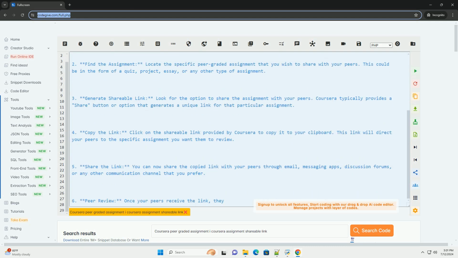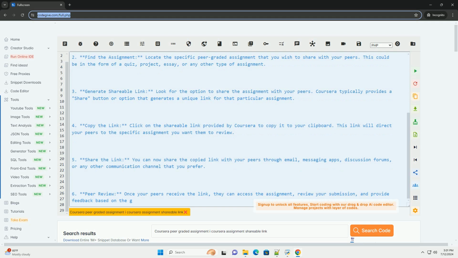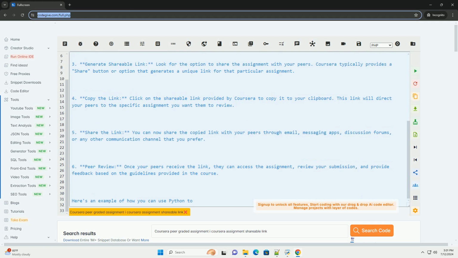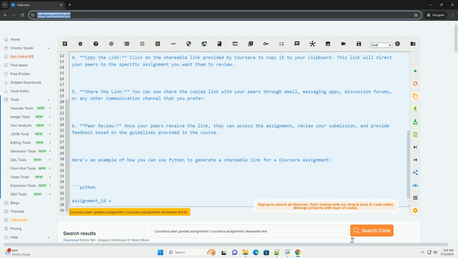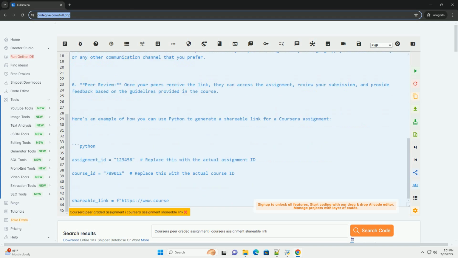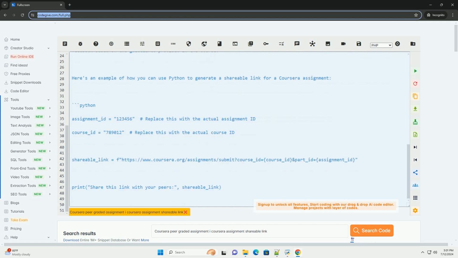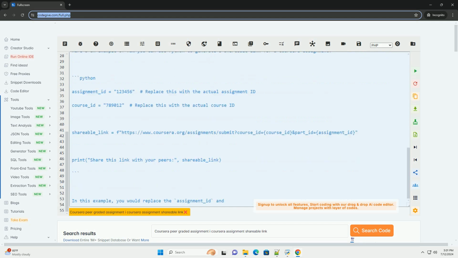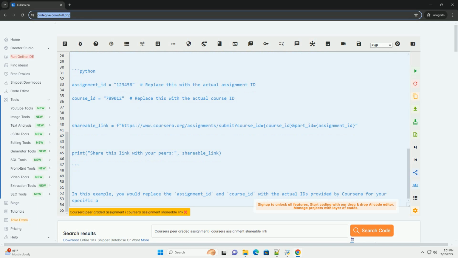1. Access the assignment. Begin by logging into your Coursera account and navigating to the course that contains the assignment you want to share. 2. Find the assignment. Locate the specific peer-graded assignment that you wish to share with your peers. This could be in the form of a quiz, project, essay, or any other type of assignment.